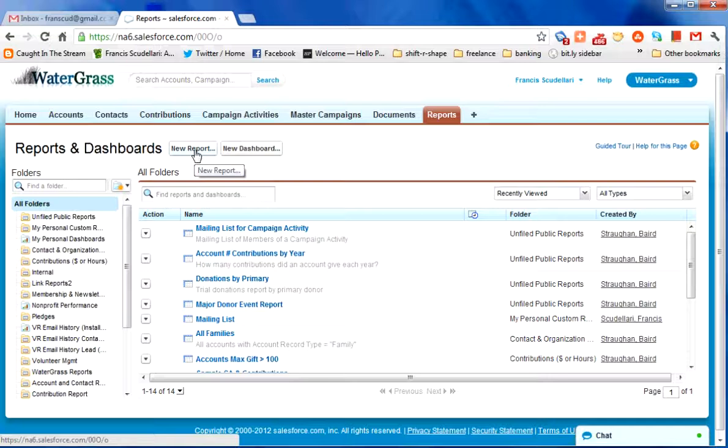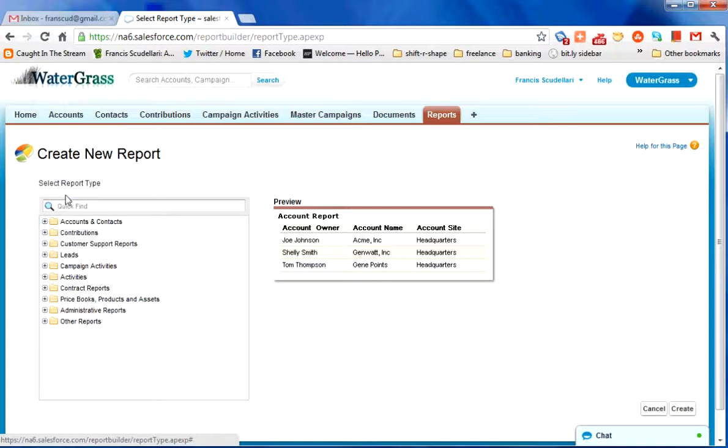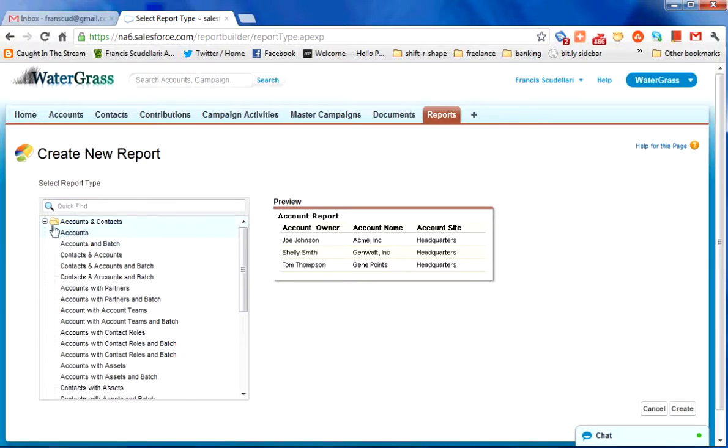So this will guide us when we create our new report. We have to select the proper report type. So I'll click New Report. You'll see on the left the various report types and particular folders that categorize them. Examples of what I could use in the Accounts and Contacts folder would be the Contacts and Accounts type, or perhaps the Accounts with Contact Roles type. This is, for example, if I wanted to find all the contacts in a particular zip code, I could do a report using that contact field to do a search and then return those contacts.